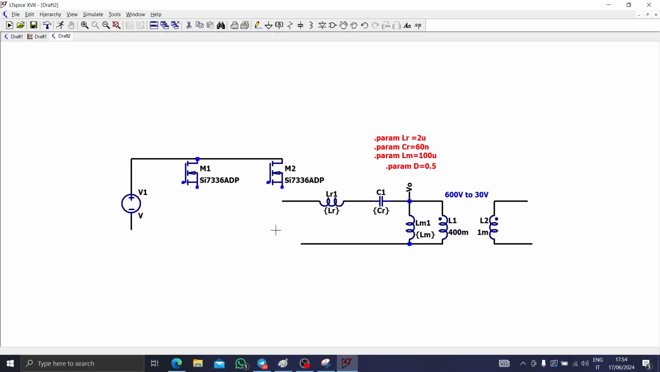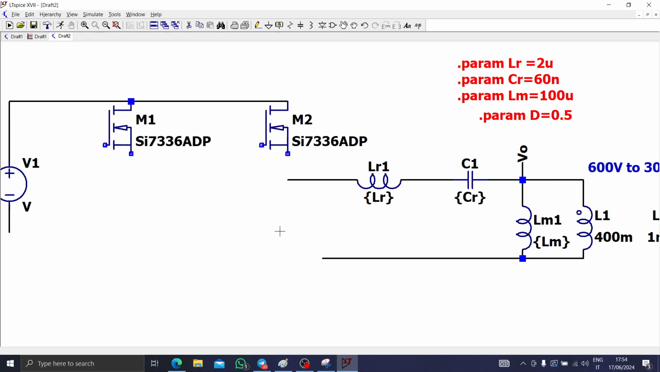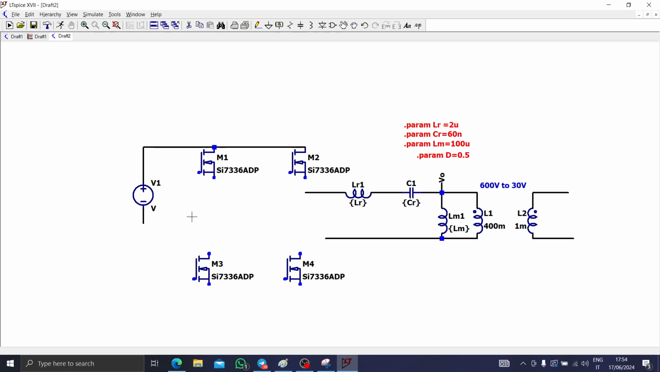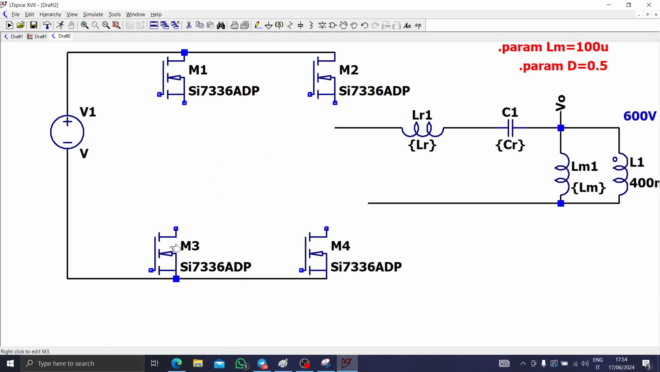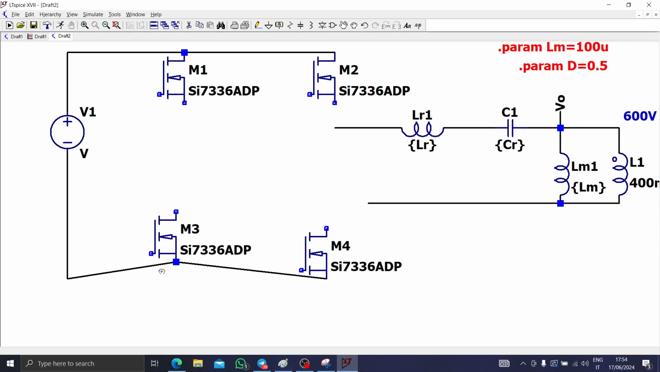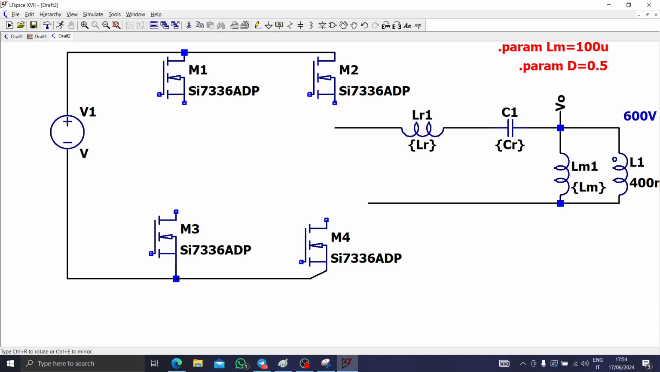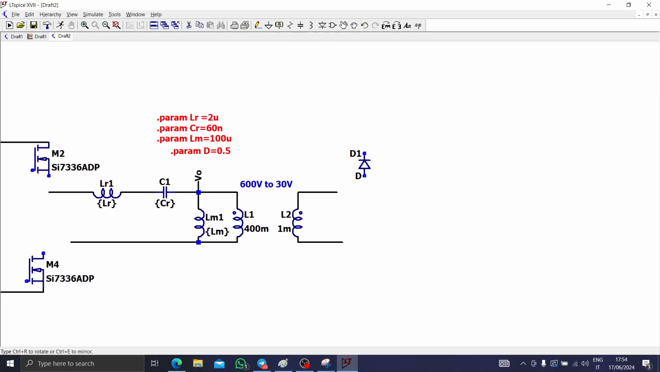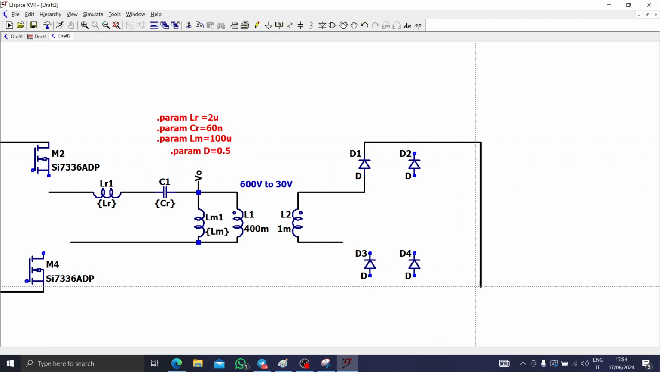And let's perform the full bridge converter. And on the other side, you need the rectifier. So in the first simulation, to make it quick, I will just put 4 diodes like this because I wanted to make a fast simulation.